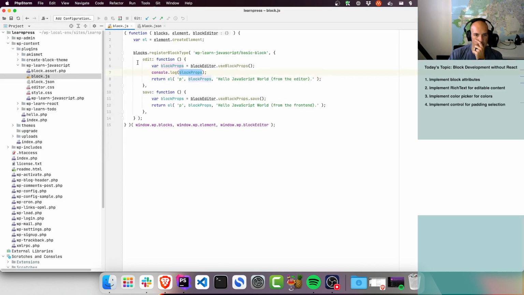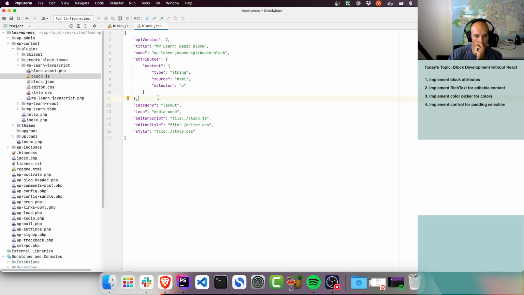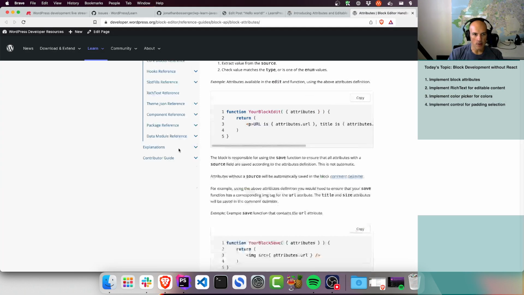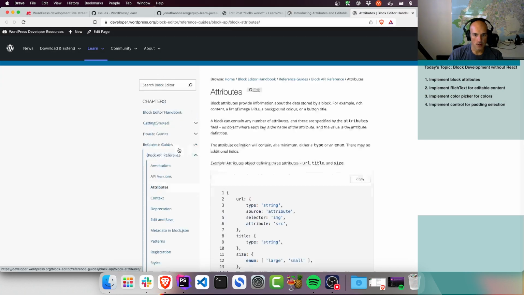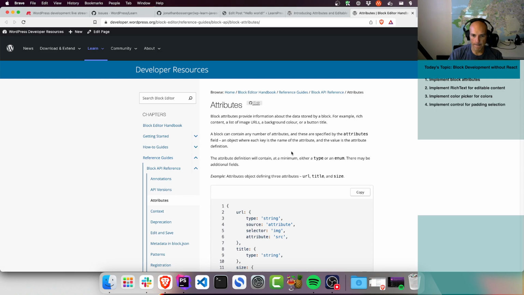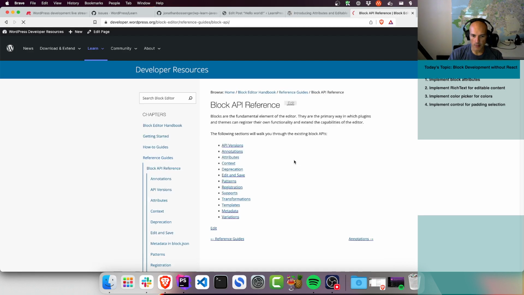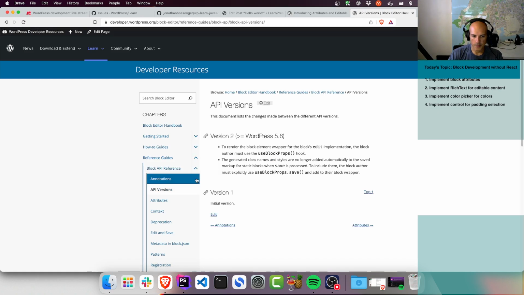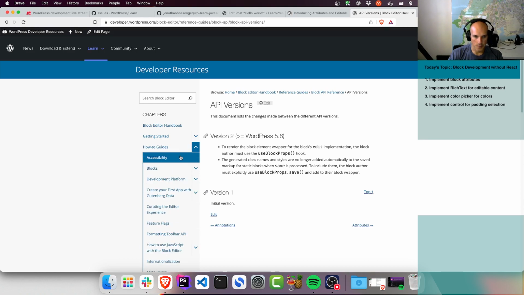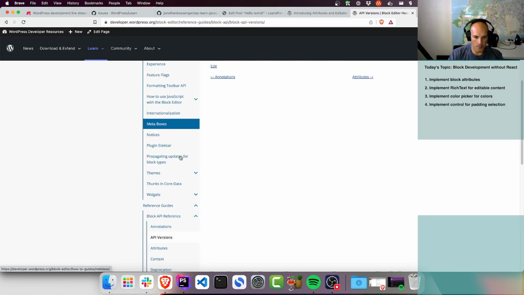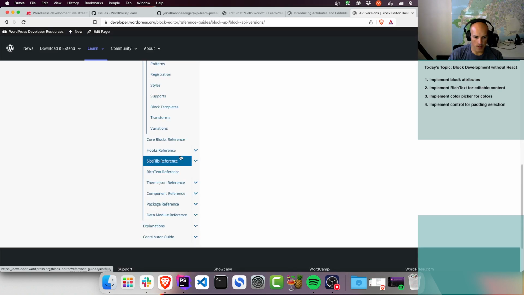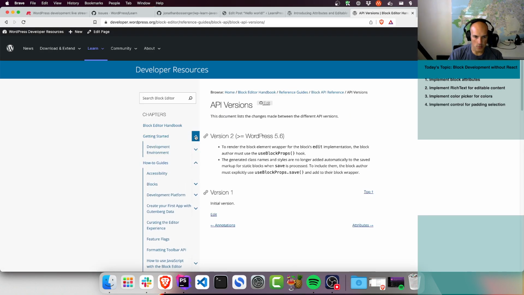Pretty sure you could specify attributes in the block JSON. It's possible I've done something wrong, so let's have a look. I think it's in the block API reference. What I want to do is have a look at create block. Have a look at this one.